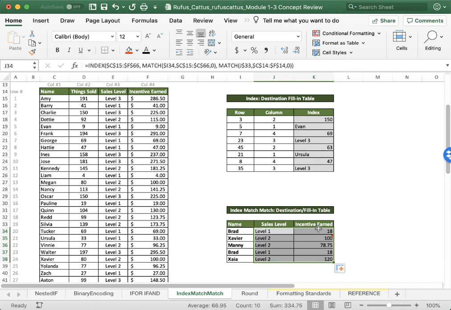Now make sure if you need to format something, it'll be in the directions. In this case, incentive earned is a dollar amount, so I'll probably make it accounting with 2 decimal places. Or in some cases, if you have really big numbers, we will ask for accounting with 0 decimal places. So make sure you are careful of that when you are doing your exercises and doing your exam.